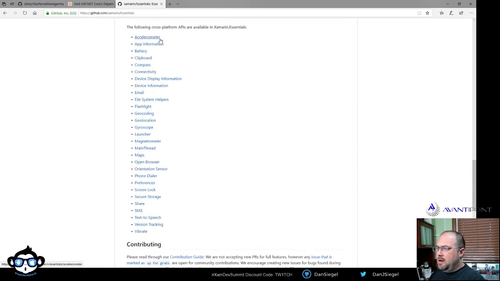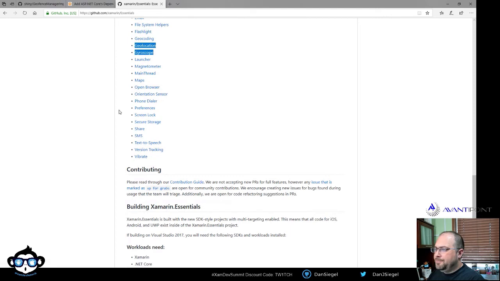All right, so the accelerometer. There's no reason to use the accelerometer from Xamarin Essentials because we already get it from Shiny. The battery, there's no reason to use it. Compass, connectivity, no reason to use them. I think Allan might actually have some stuff on the app information, device information. I can't remember. I think he might also have some stuff on the file system helpers. Geolocation and gyroscope we have.